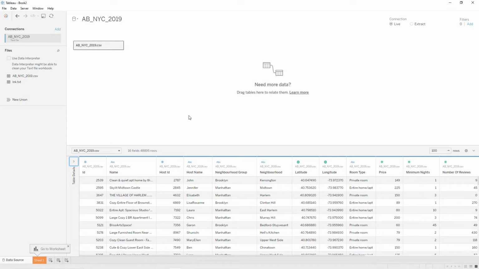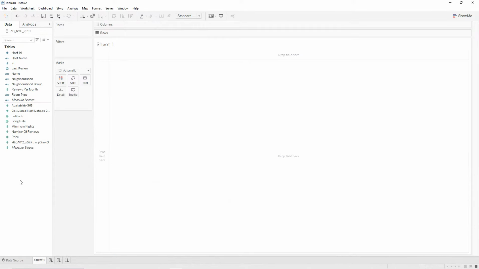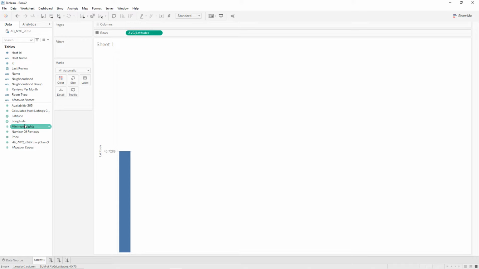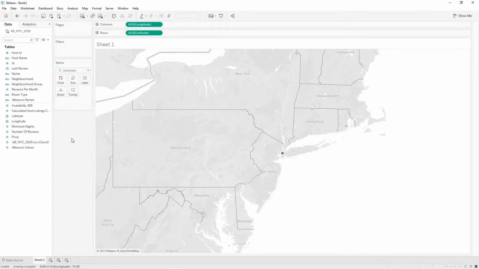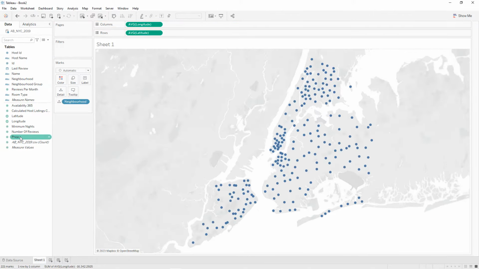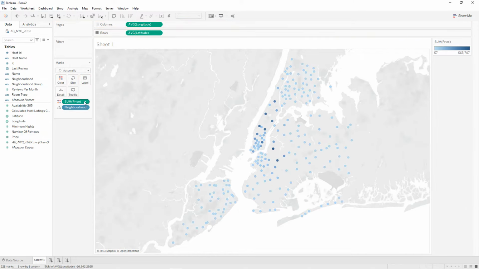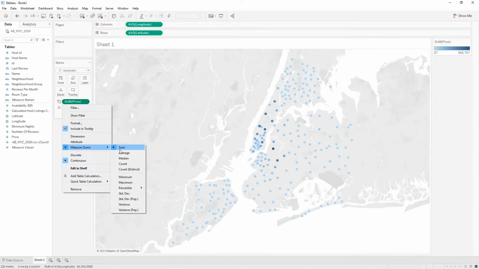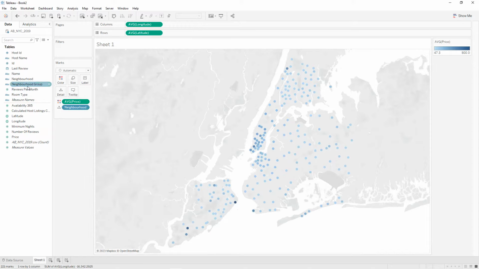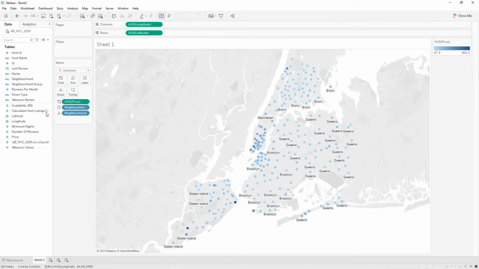First, we are going to create a map about the average price in the neighborhoods by room type. So we click on New Worksheet, and we double click on latitude, longitude, right? And we have said in each neighborhood, so we drag and drop neighborhood into detail. We drag and drop the price into the color, and we select average. We drag and drop neighborhood group into the label, and we have set for each room type, so we drag and drop room type into the filter.